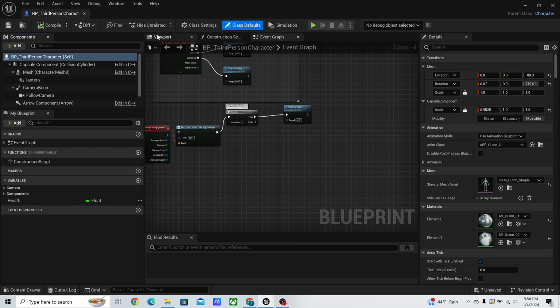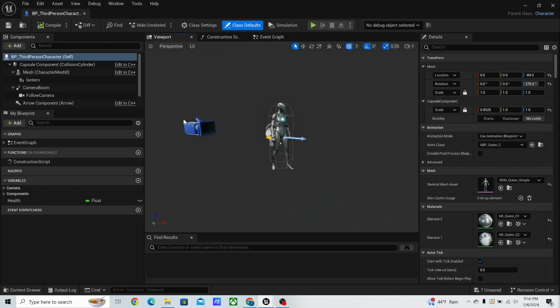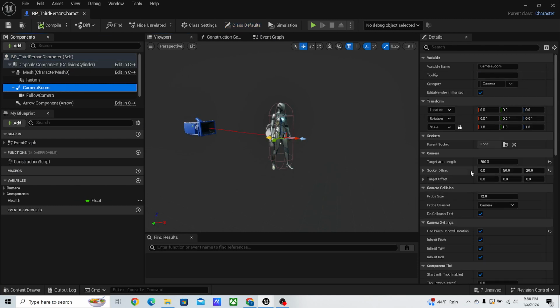The camera is really easy to change. You just go to the camera boom and you change these socket offsets, and this will directly influence the camera because it's kind of like an invisible pole between the camera and the character. So if I wanted to change it on the x-axis, I could just do 30 here, and then it causes the camera to move.